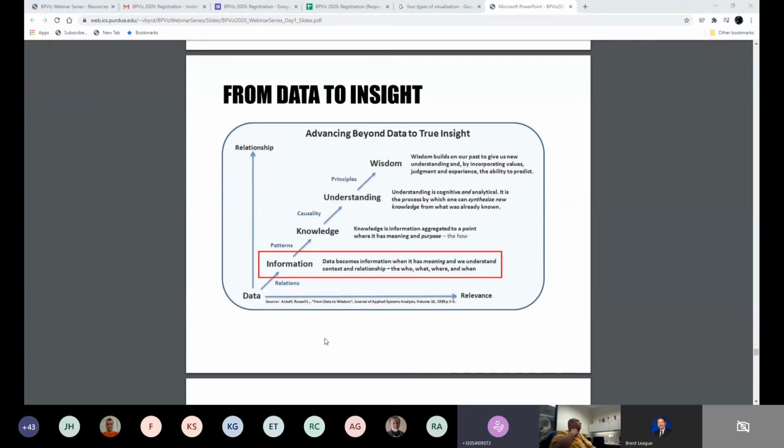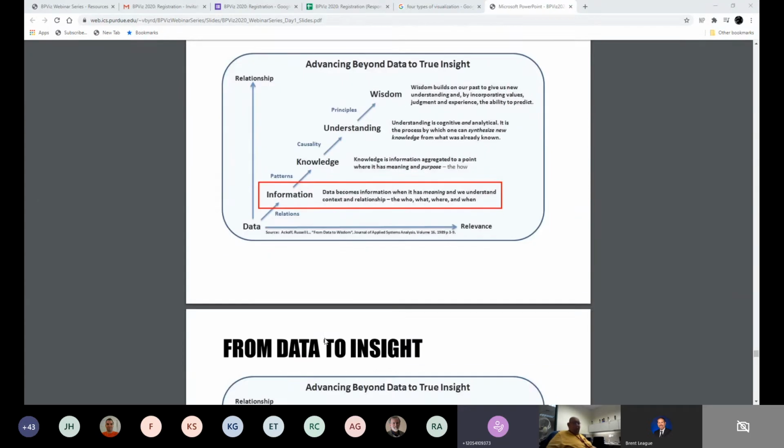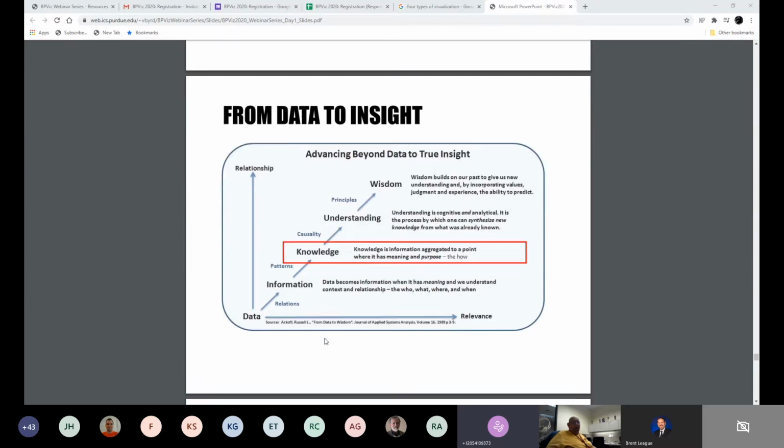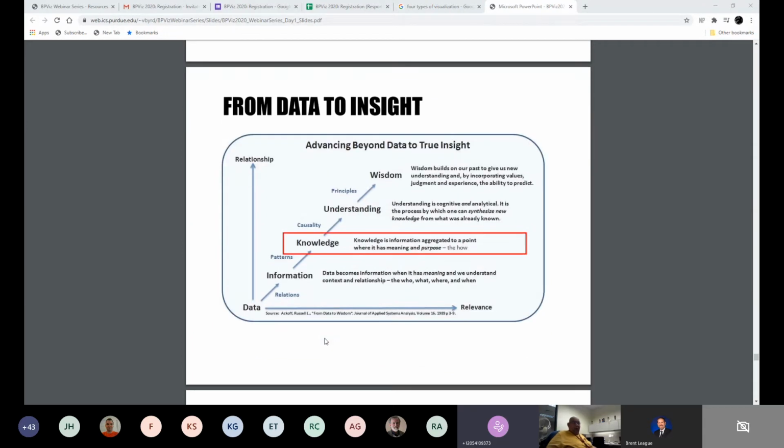So what type of information are you looking at? The questions that you want to ask and answer would be the who, what, where, and when. We're all familiar with those. If you think about answering those questions about that data, that gives you a very strong foundation for going forward. The next thing you want to look at, if you advance to the next slide, is the patterns. So what do those patterns tell you? They help you to identify the knowledge that is contained in that data. For example, knowledge is information aggregated to a point where it has meaning and purpose.